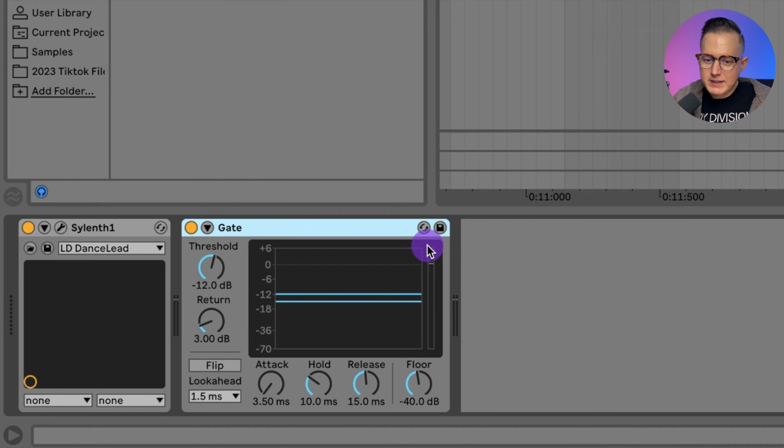Now, a traditional gate has a threshold, and basically when audio goes above this threshold, the gate opens, and when the audio falls below this threshold, the gate closes. So when the gate closes, it cuts off the audio, and when it opens, you can hear the audio. This is useful for dialogue or drums when you want to cut out background noise. Now that's how a traditional gate works.